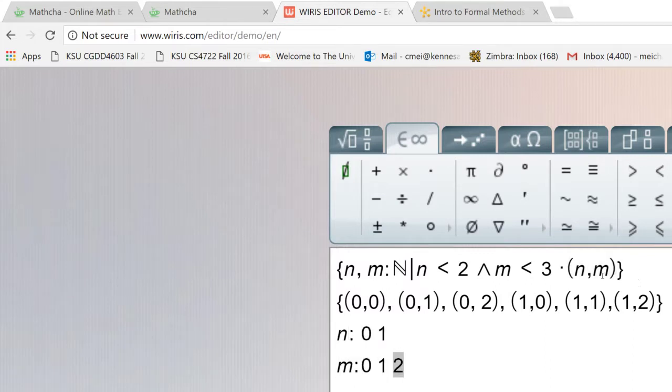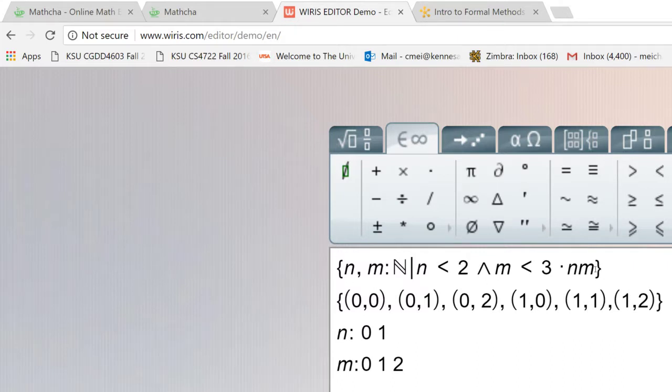Right. But if I define it as N times M, so what is actually inside the set? What does the set look like?